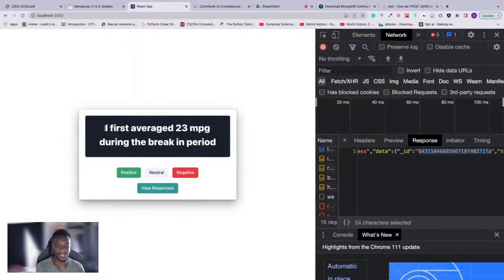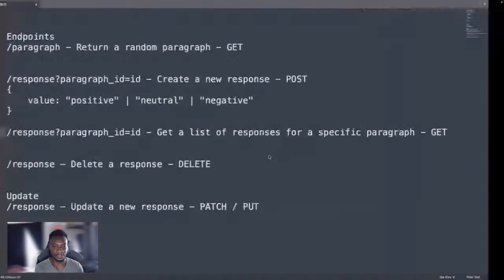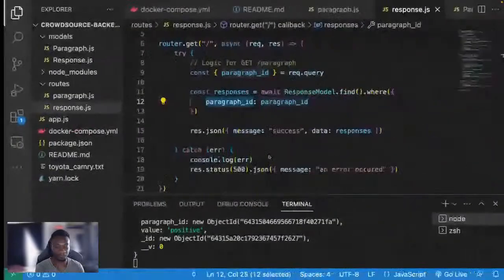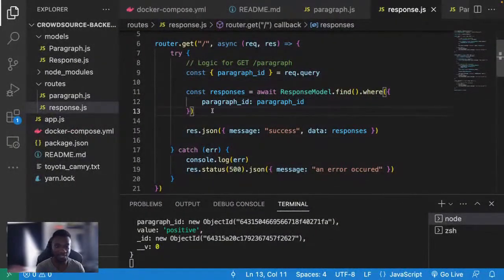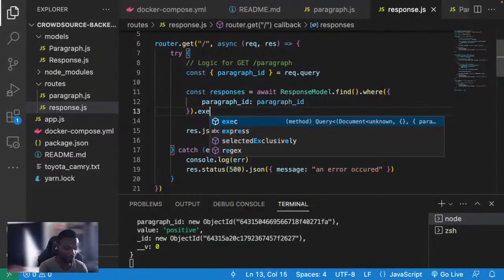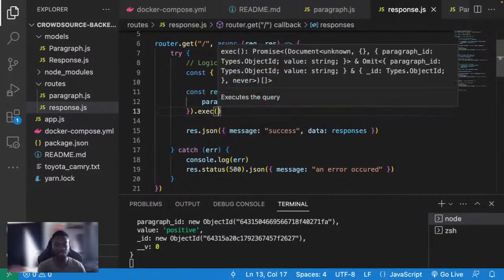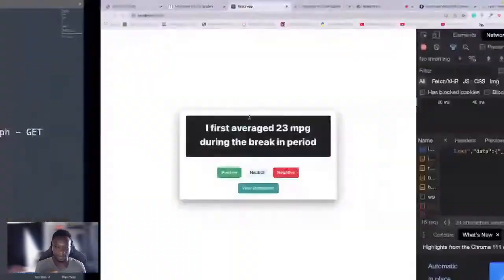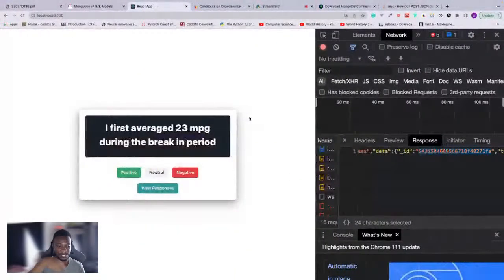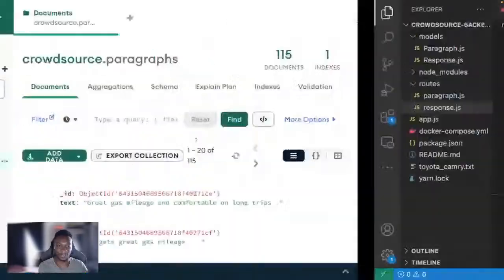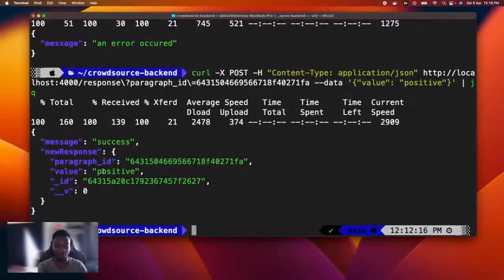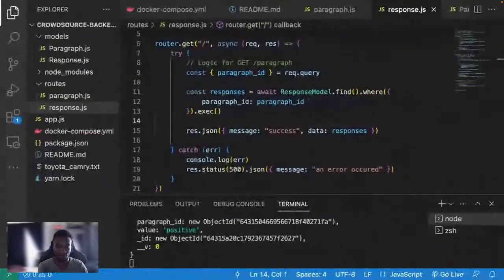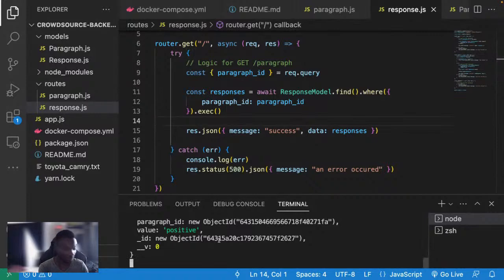So "I first averaged 23 MPG during the breaking in period," which I think is positive. So we sent a positive response. So when we hit this endpoint and we'll be passing this paragraph's ID, we are going to see the response that we just created over here, which is positive. So we are going to restart the server.